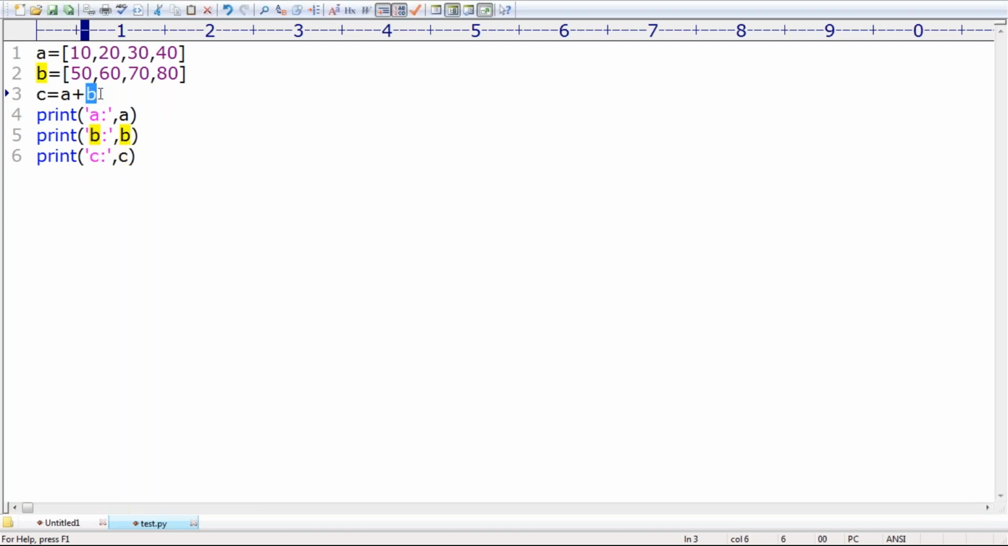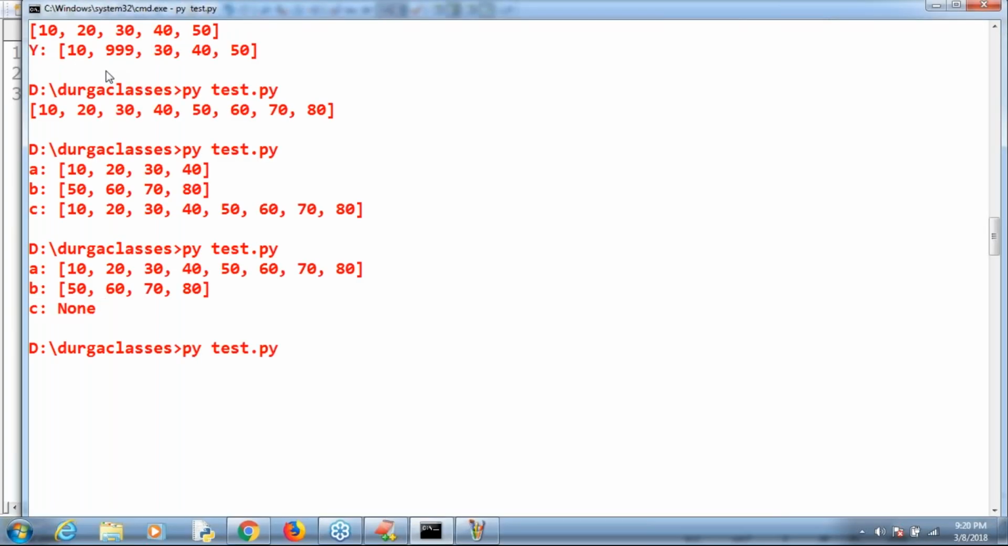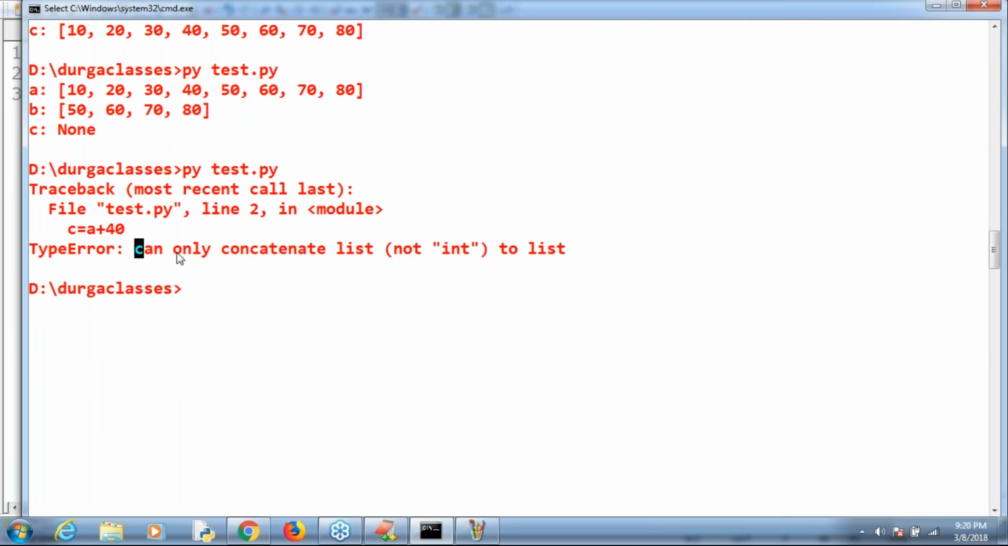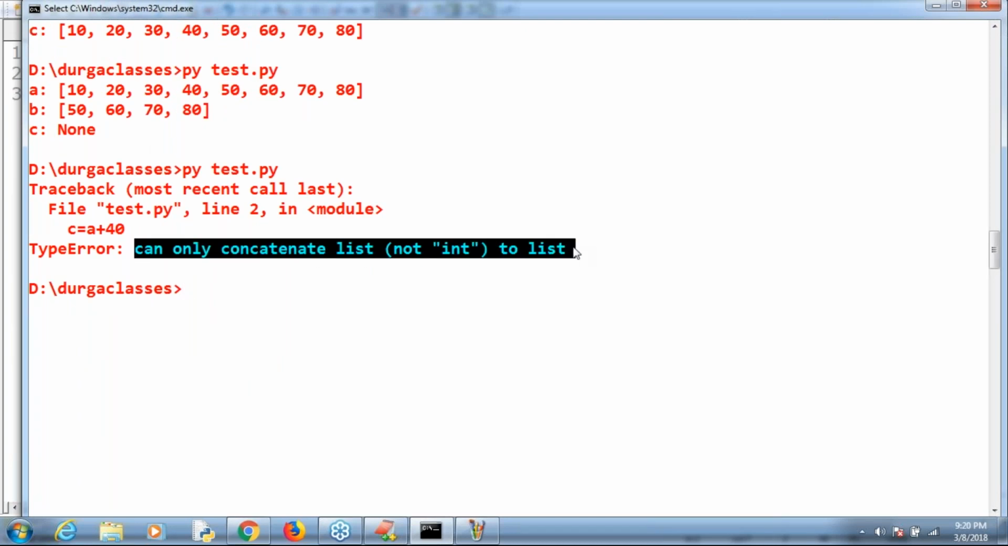Assume that C is equal to A plus 40, I'm taking. Can you please tell print of C? Please guide, is it valid or invalid? This one is invalid. What is the reason? One is a list, but the second one is not a list, it is an int value. Now observe that: TypeError, can only concatenate list, not int, to list.